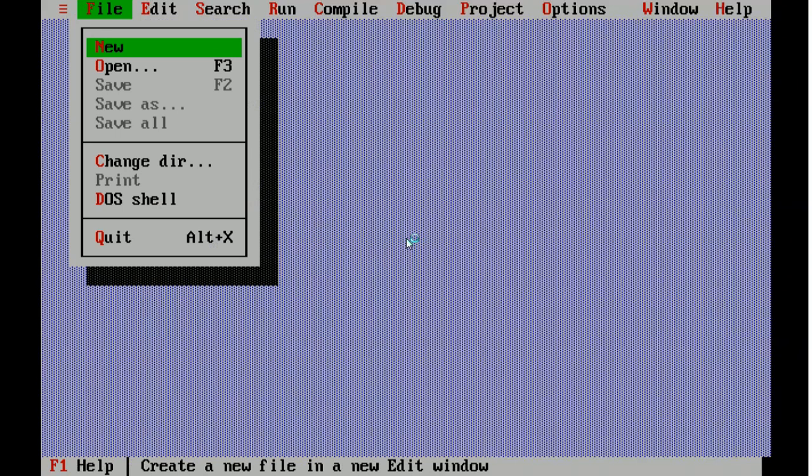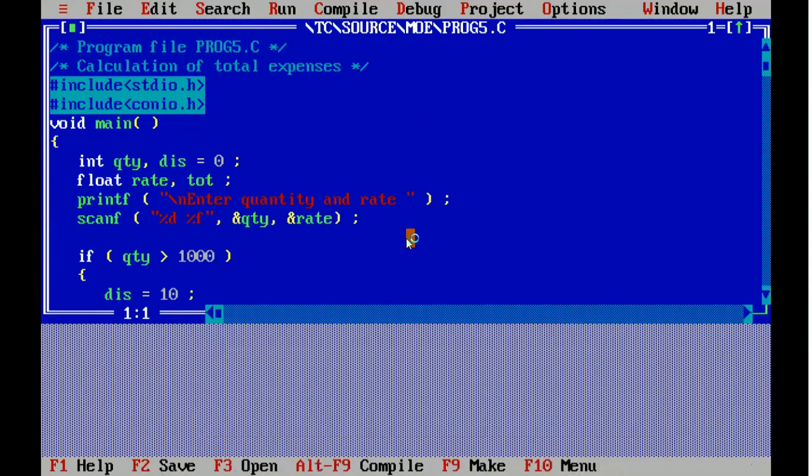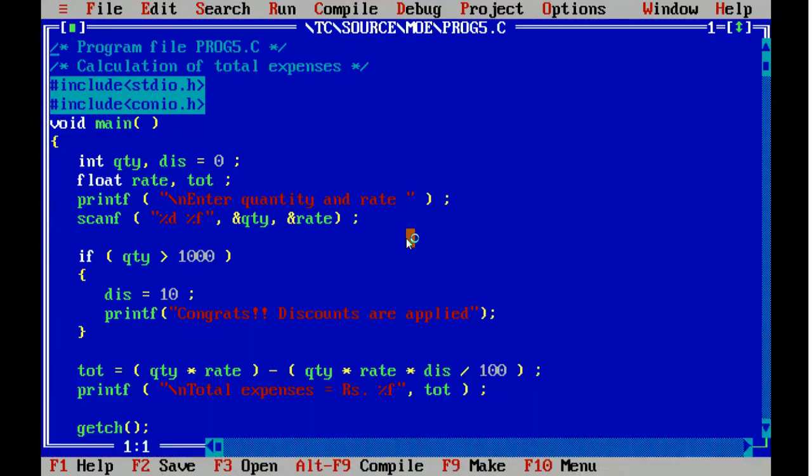Let me open the program file. Here is the program that is asking for a quantity and a rate to be entered, and then it is checking that if the quantity is greater than 1000, then we put the discount, which is a variable here, to 10. Then we print "Congrats, discounts are applied". Initially this discount value is 0.